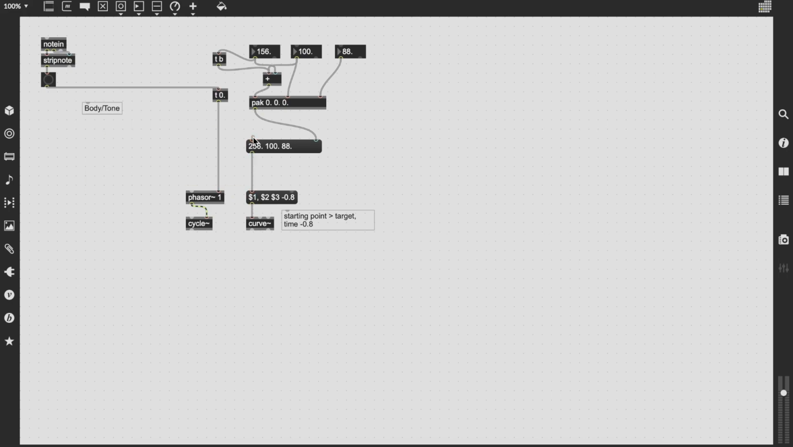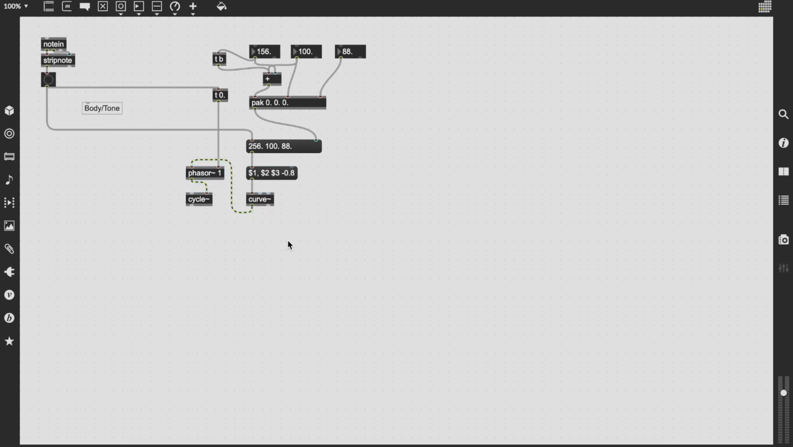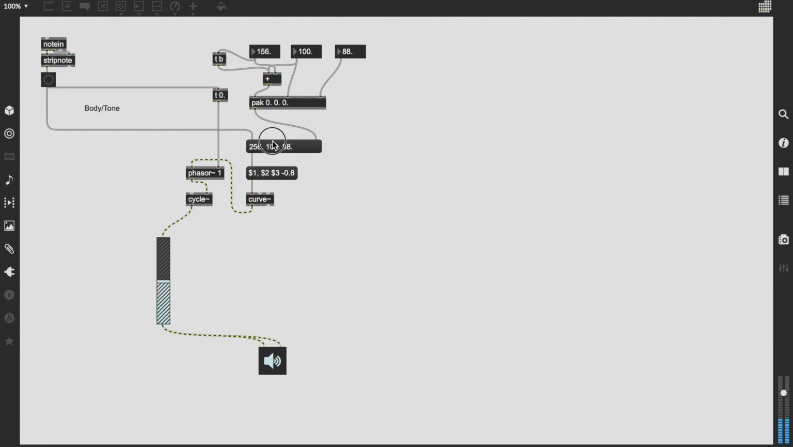Every time I press the trigger, I want to send this number to the phaser, which will send to the phase inlet of the cycle. And the curve is obviously going to the phase, like that. So I should have a pretty nice envelope. Let's add the gain. Okay, here you go. For example, let's start here.